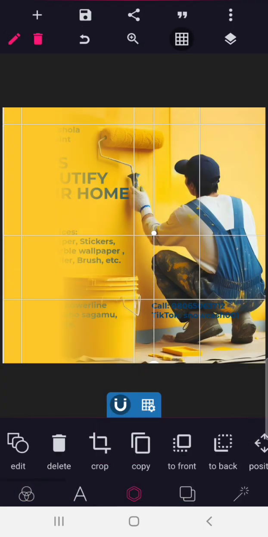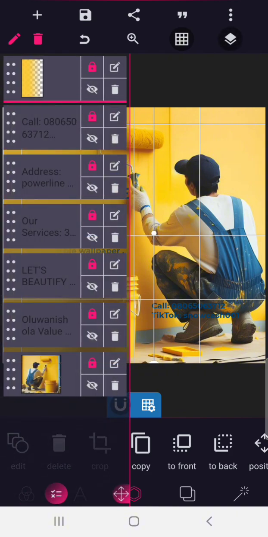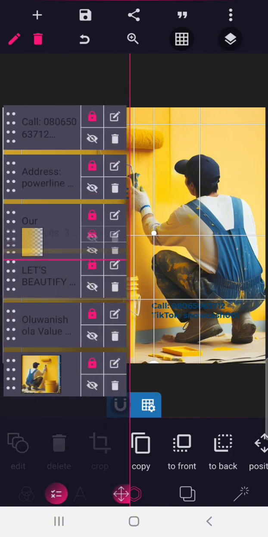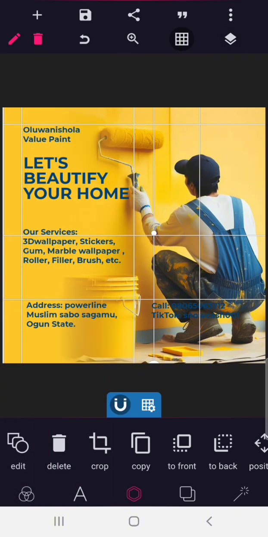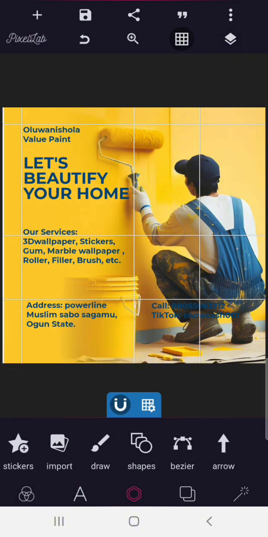Okay, so I'll lock it. I'll send it to back of the background, and this is it. So practically we're almost done. So I'm going to remove, let me leave my grid line first of all.